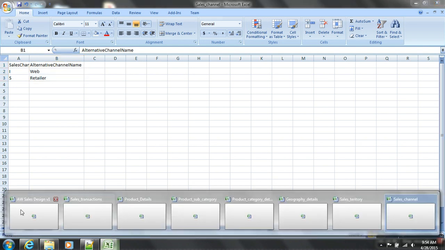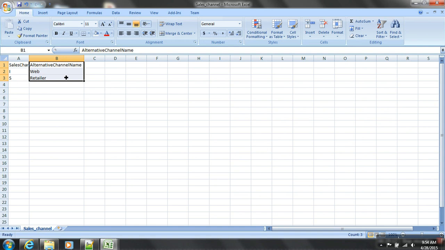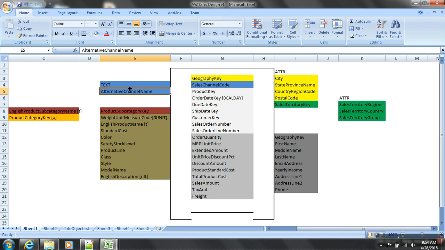Now sales channel code. Can I say it is text information? For the sales channel code characteristic, we are going to have a text table with only one description, the alternative channel name. In the text table, you can have three descriptions: short, medium, and long. Short will be of length 20, medium 40, long 60. Which one would you prefer to hold these names, web and retail? Short is fine. I'll model it as a text table with short description.